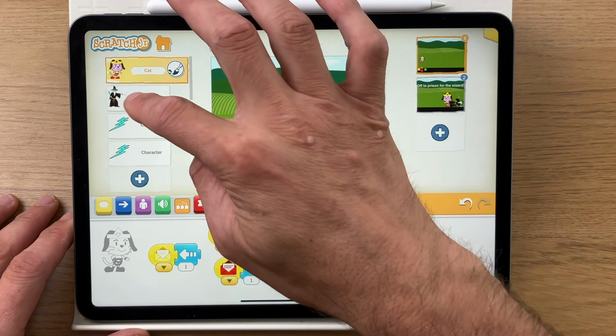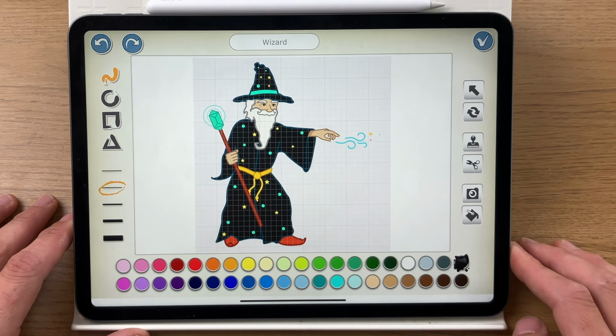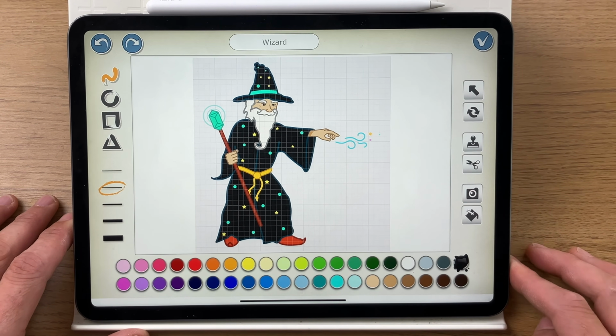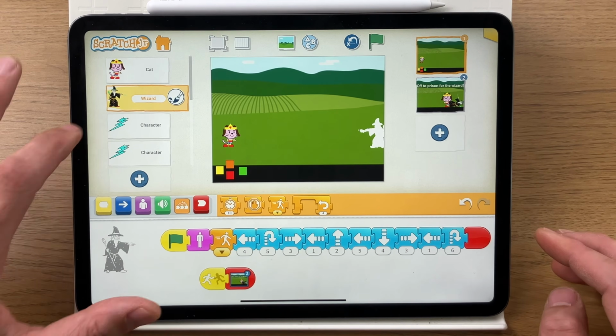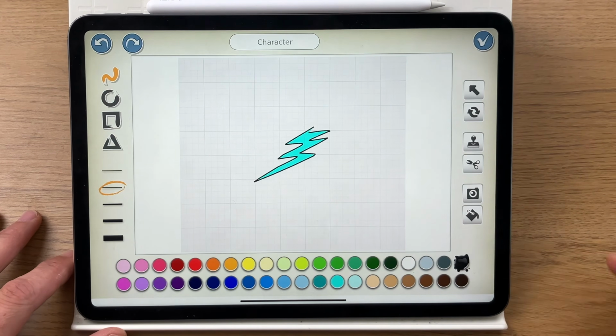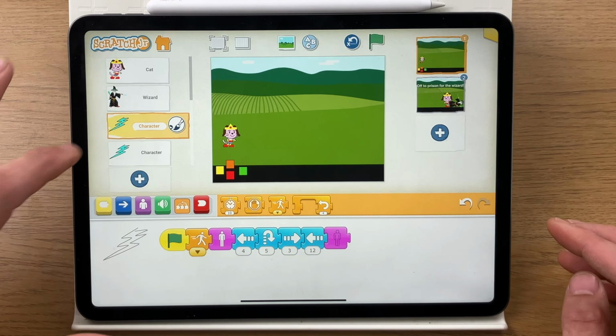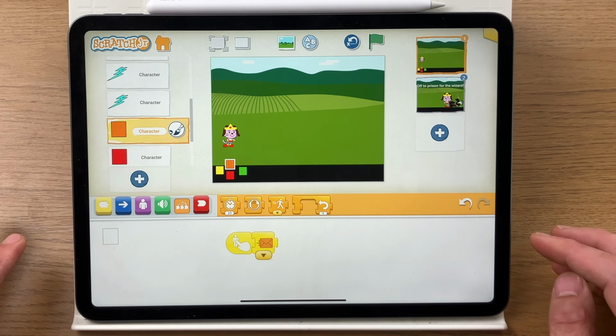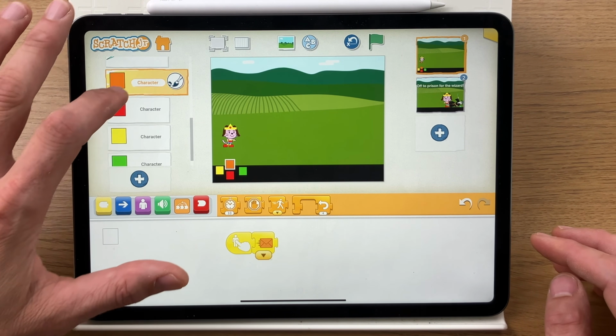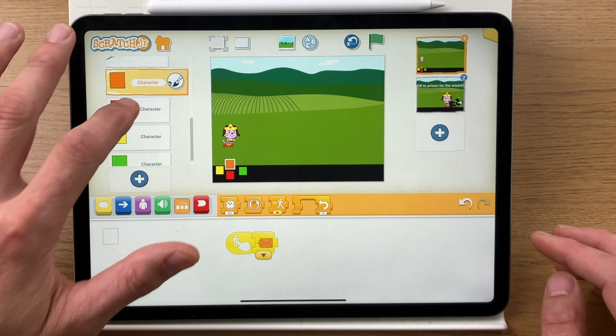The wizard is the standard stock wizard, and I've just changed their robe to black. Then we've got some laser bolts, which were just handmade by me with the three-line tool in the paint option. And then you've got your classic buttons there for moving the character around.